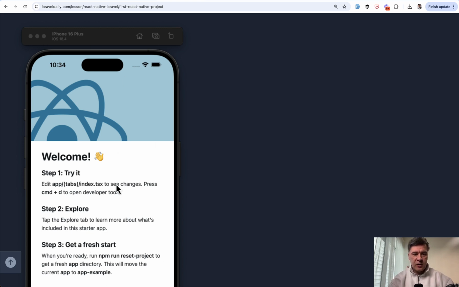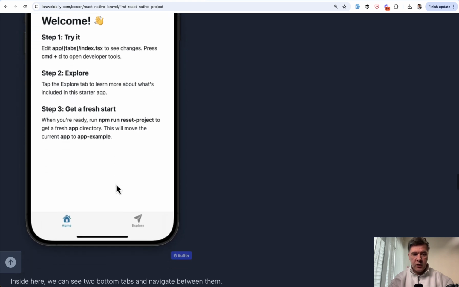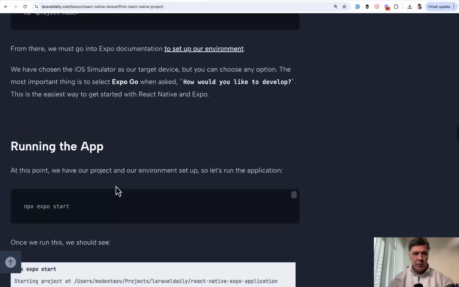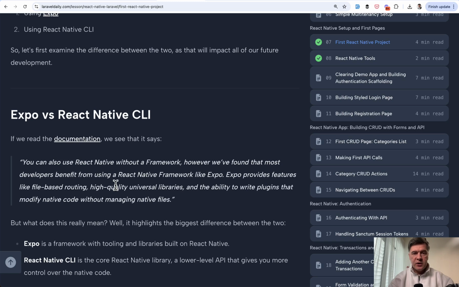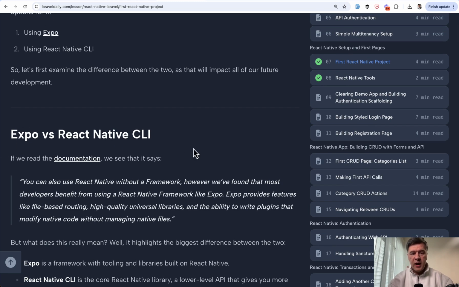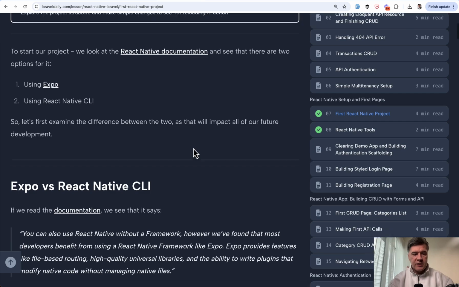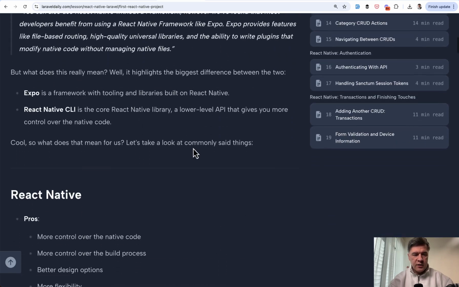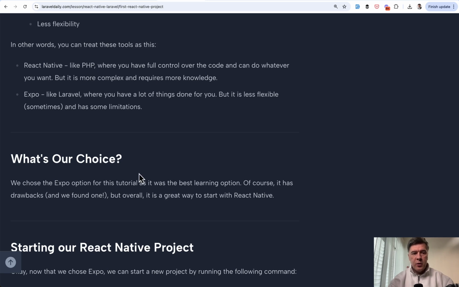And the first screen that we will see is this welcome in the emulator. But before that, how to get to that? First, we need to make an important choice: whether to use Expo or React Native CLI. In this lesson, you can see pros and cons here, but we went with Expo, and you can take a look at this kind of comparison.